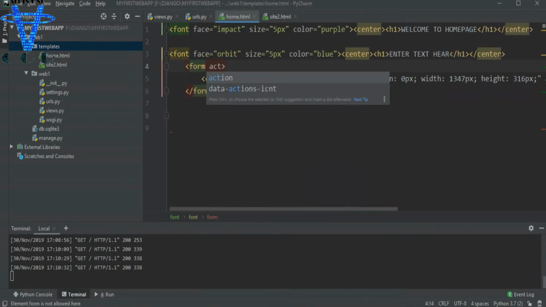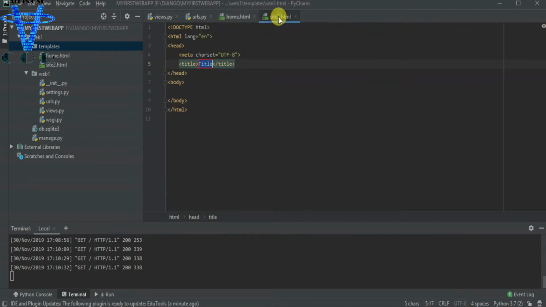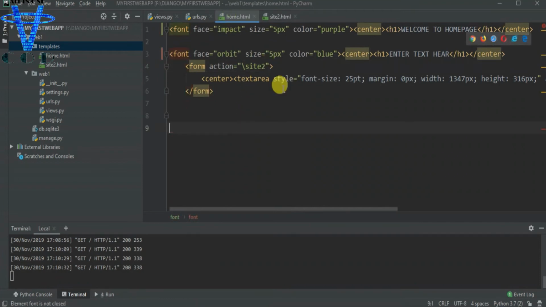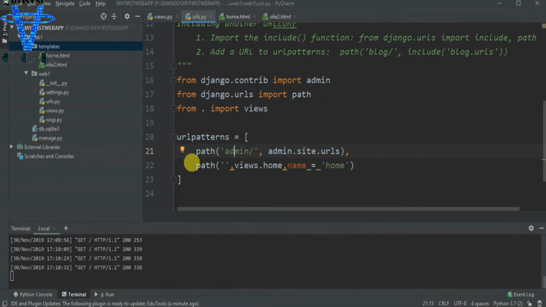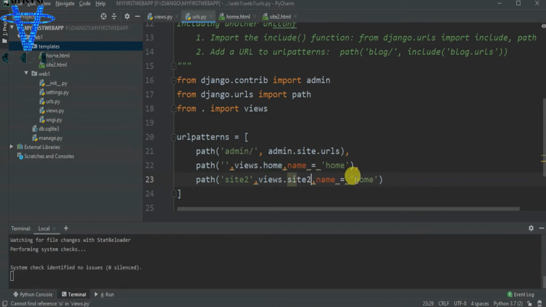And in the form we are going to put action equal to site2. This is our site2, site2.html. Okay, we are done here. Now go on the URL, make a new path named site2, site2, and name, changed it, name site2, and here again change site2.